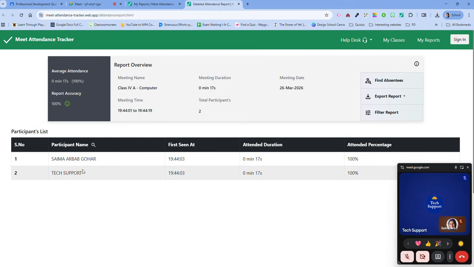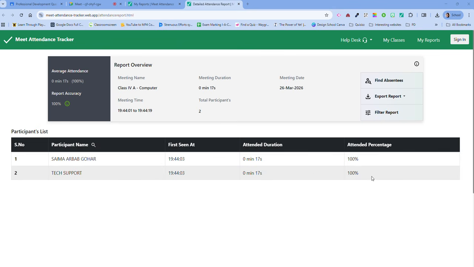This is the report. There were two participants. One was the host and the other was the participant. And here it is showing how much time the person or the student was there in the class.